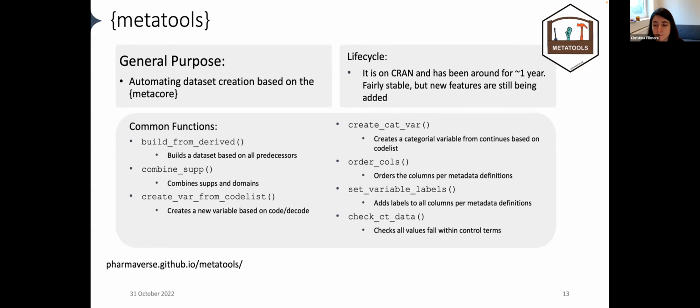As I said, Metacore is the box, but MetaTools makes it fun and exciting. MetaTools works on automating some dataset creation, mainly making specific variables using Metacore. It's been on CRAN for about 1 year. Again, fairly stable, with some new features being added here and there.